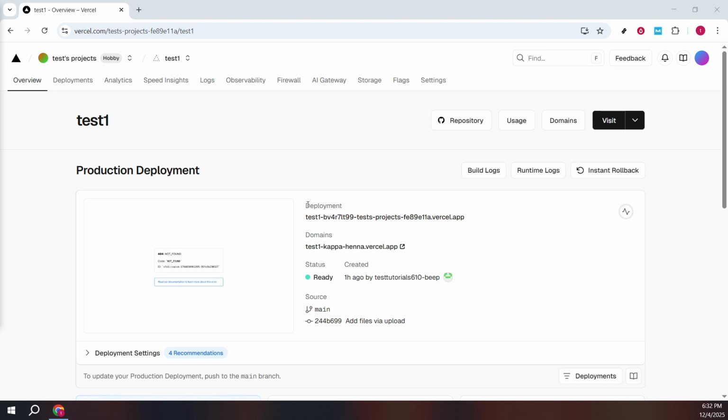First, open Vercel and head to the project you want to configure. You'll land on the project dashboard. From here, make sure you're on the Overview tab. This is the home base for your project and the quickest way to reach all key settings.